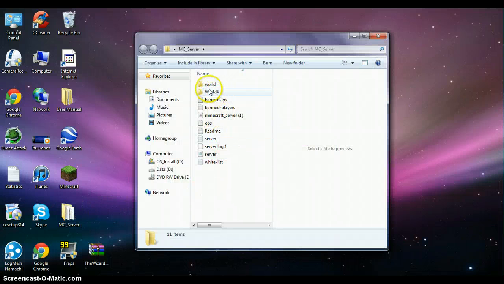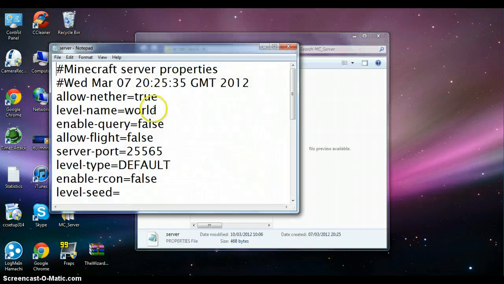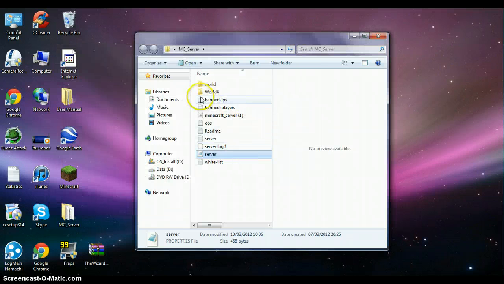As you can see, this is Wizard Bergman, World 4. So what you have to do is, where it says level name, you have to do capital W, and then World, and then 4. And you save that. So it's exactly what it is here.